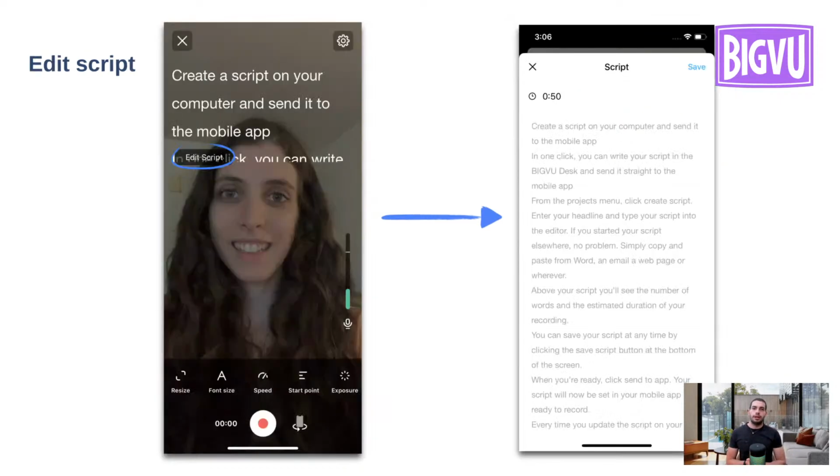What else we have here? Also, if there is some word that is not correct, you can just click on the word, edit the script, and you'll be able to change this word or to write a different one if you want.